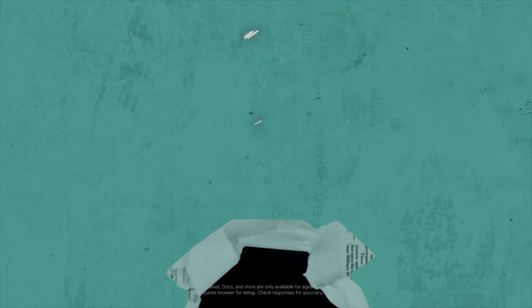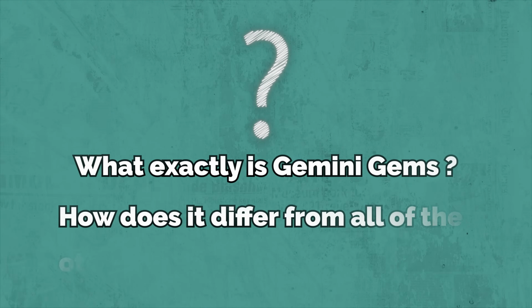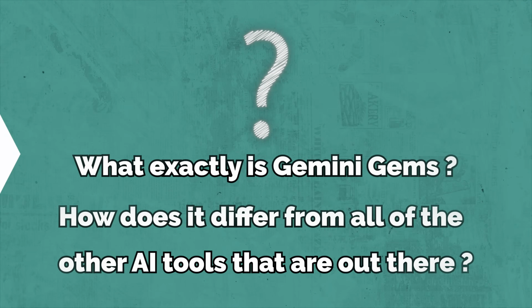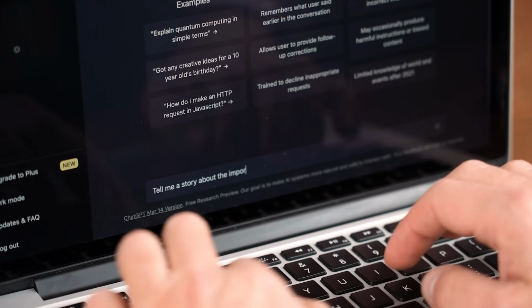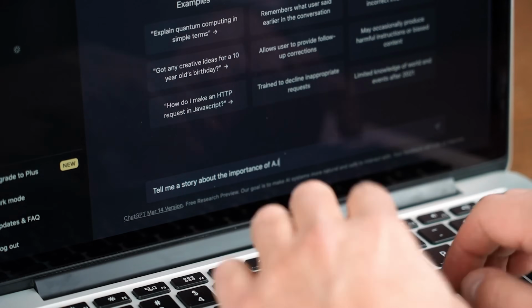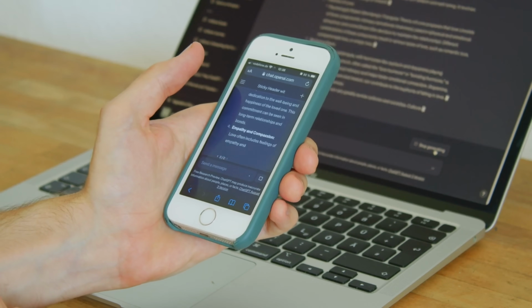And for those of you that are wondering, but Sam, what exactly is Gemini Gems and how does it differ from all of the other AI tools that are out there? It's quite simple. Let me use ChatGPT as an example. By now, most of us are probably using ChatGPT every single day. We go into it, enter a question, enter our prompt, and what it's going to do is scan the internet, scan its database, and give us the best answer back.